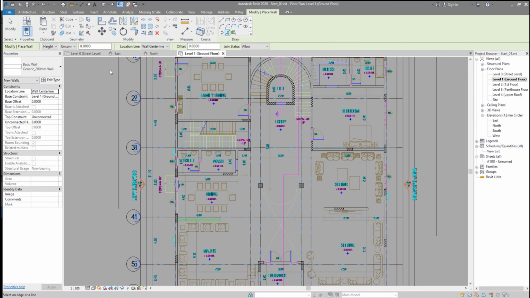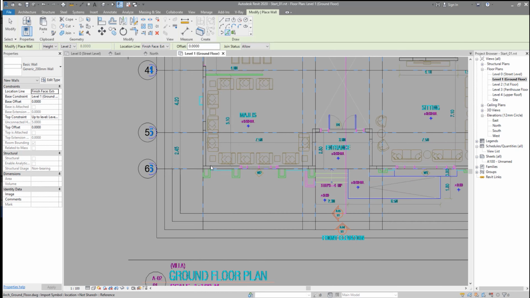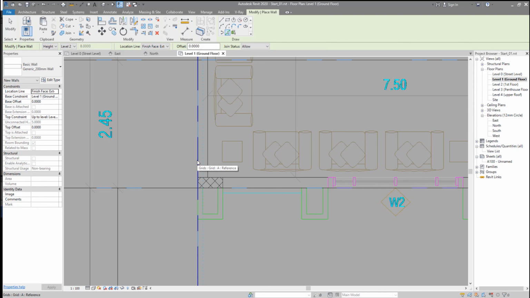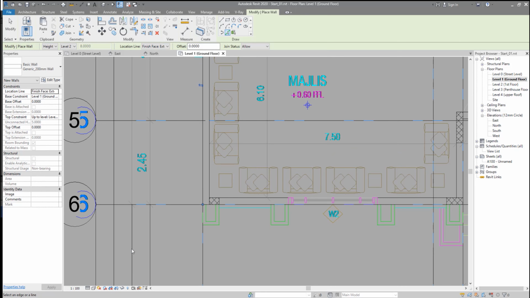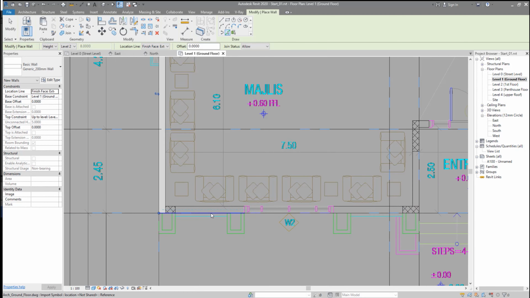Pick lines, and the height starting from level 1, the ground, I want this to be connected to level 2. Location line, I want it to be finish face exterior. Now offset, be careful when you select here. This is the grid line. I will press Tab a couple of times. Now I created the wall, but there is almost no difference. In order to recognize your wall, I recommend that you hit shaded mode.